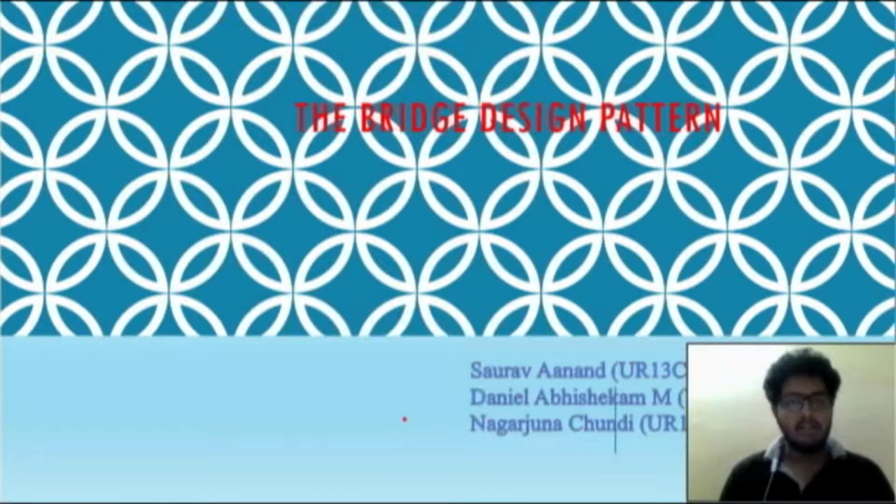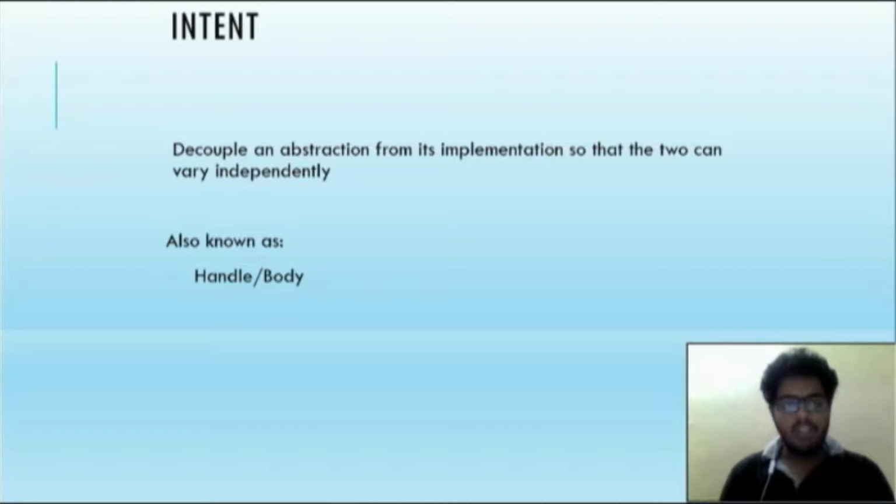So, what is a bridge design pattern? The bridge design pattern is a design pattern used in software engineering which is meant to decouple an abstraction from its implementation so that the two can vary independently. The bridge uses encapsulation, aggregation, and can use inheritance to separate responsibility into different classes. So this is the basic introduction to what the bridge design pattern is all about.